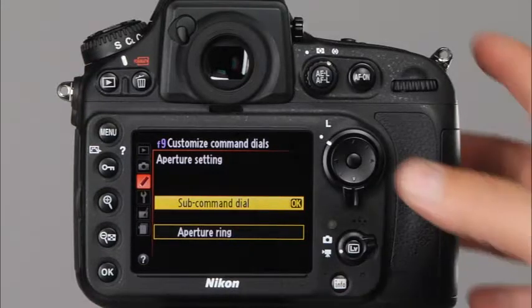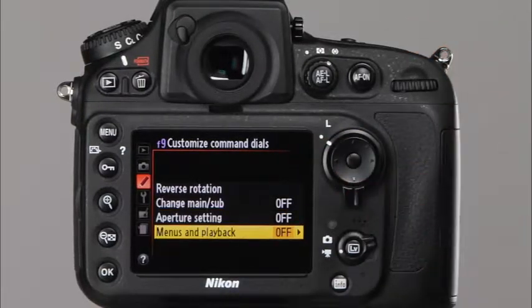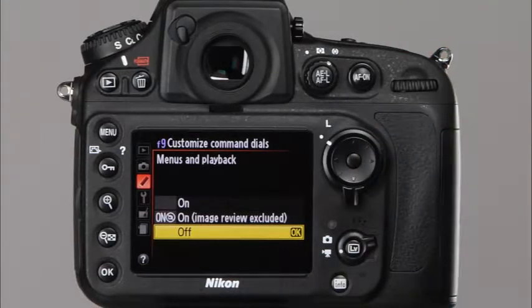The final option for customizing the command dials is menus and playback. There are three options for this setting. First, you can select off, which means that the command dials will have no effect on accessing the menus and playback. If either of the other two options, on or on image review excluded, are selected, the command dials can be used to navigate through images in playback and to navigate the menu system. If you want to prevent the command dials from scrolling through images during image review, you'll want to select on image review excluded.